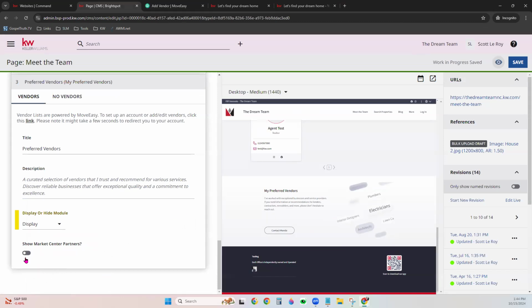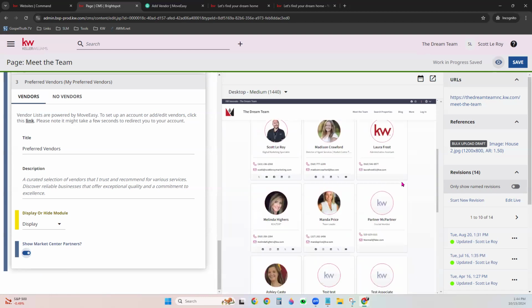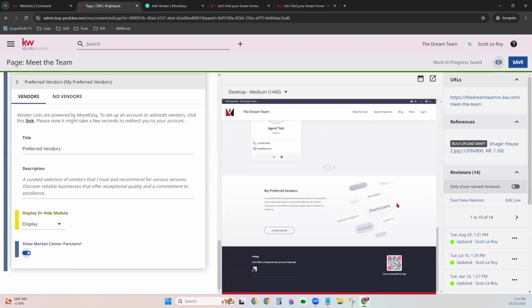You also can choose to show Market Center partners here as well if you want to toggle that on. If your Market Center is using that feature, you should also see their preferred partners displayed. Looks like this Market Center isn't quite using that just yet, but it is available here if you want to. Okay. You can always toggle it off if you don't.